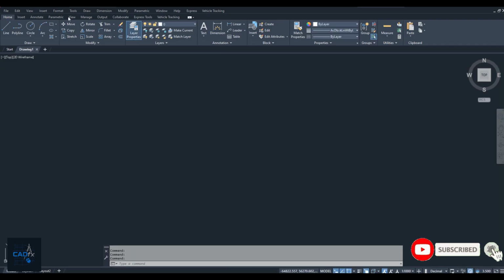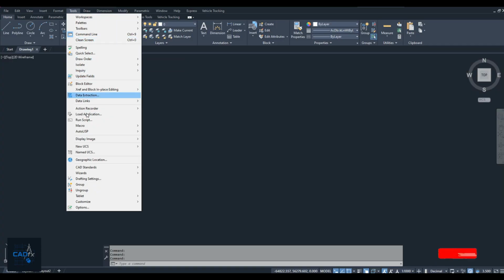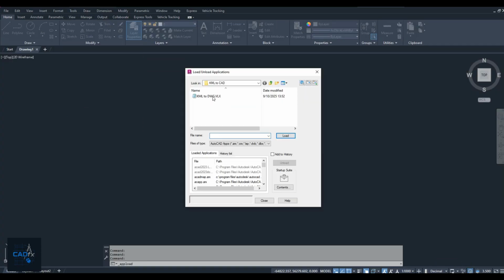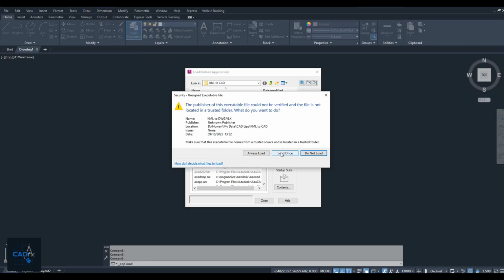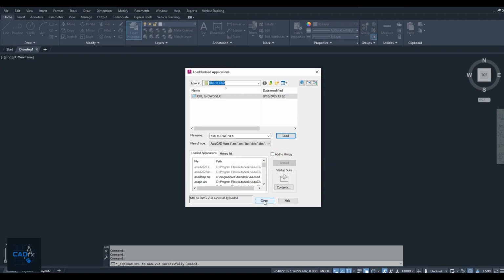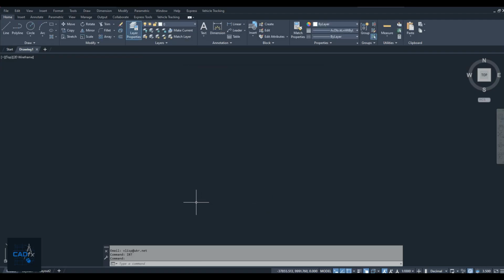The first step is to go to the Tools menu and click the Load Application icon. I'll click Load once because I need this AutoCAD LISP only for this time. Then, click Close. Now, to run it, I'll type IRT.